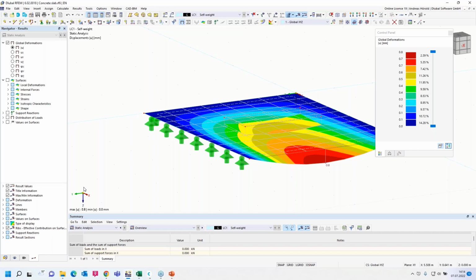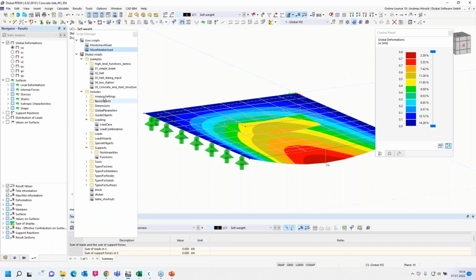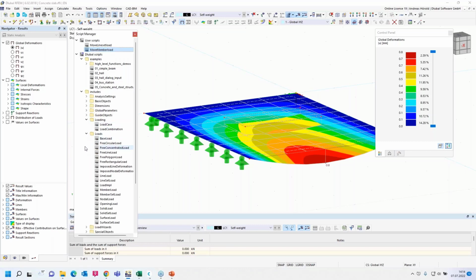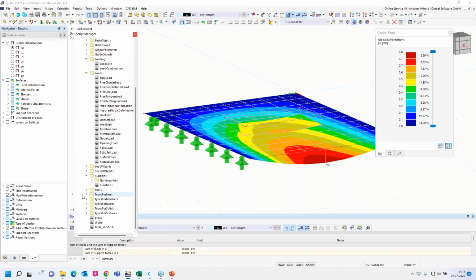Is it possible to generate models like in RFEM 5? In RFEM 5, we had a lot of model generators. We have different ways to do that in RFEM 6, for example, with the scripts. There are different examples here for how and so on. And you can use these scripts here for members and loads, for lines, solids, etc. And you can program your own script.